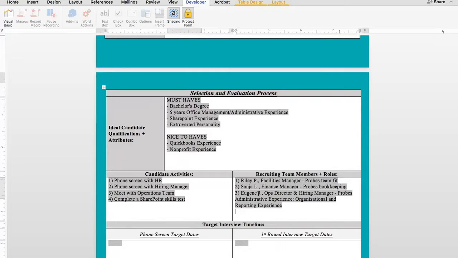I recommend not having more than 4 or 5 people on your recruiting team. You don't want to overwhelm your candidates, and you don't want to have too many cooks in the kitchen.